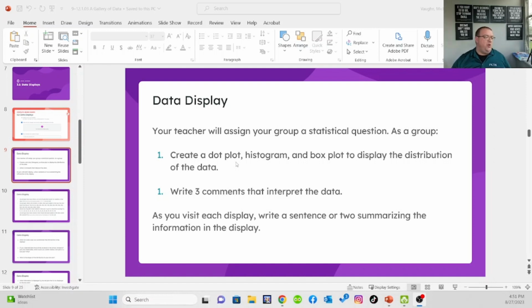Then you are going to write 3 comments that interpret that data. You could do one statement for each visual representation. You could write a statement that compares 2 of them together. But on your whiteboard, you're going to create your 3 visual displays, and then you're going to have your 3 comments that interpret the data that you have displayed.